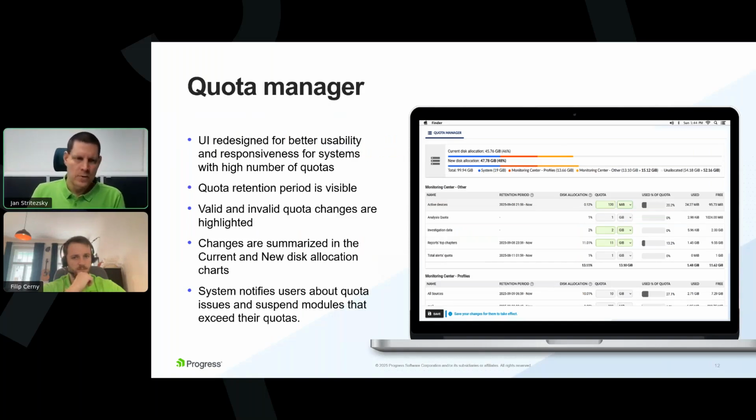Okay, so Quota Manager. Quota Manager has been significantly redesigned as well. Instead of sliders, you now enter precise numerical values. Changes are highlighted, and you clearly see the current versus future disk allocation. Each profile also shows its retention period. How many days of data are stored? The system warns about quota issues and can suspend modules that exceed their limits.